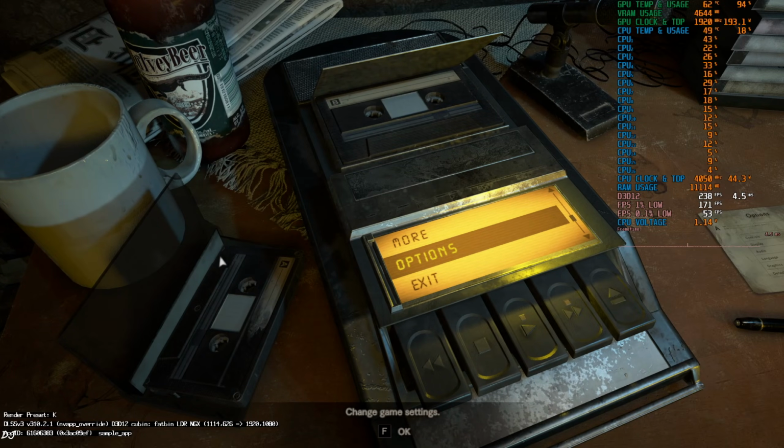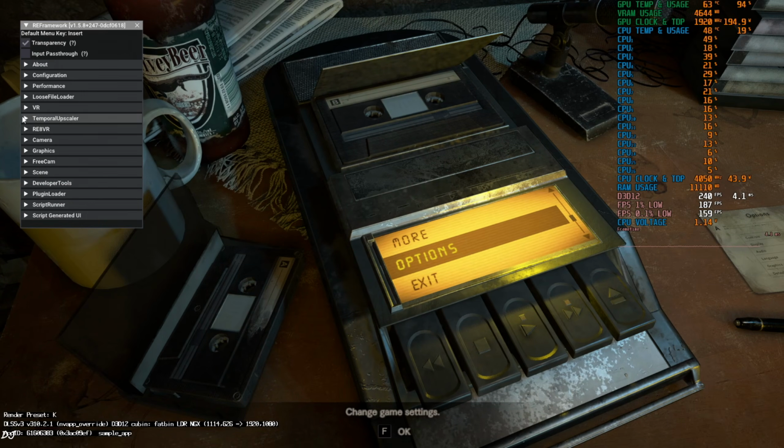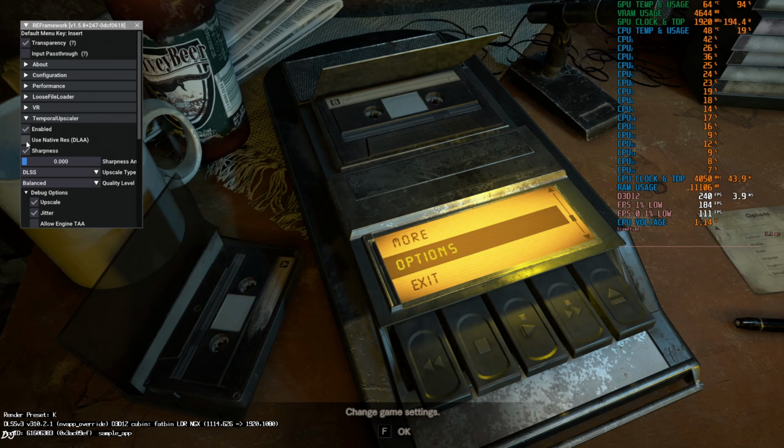Open REFramework menu by pressing the insert keyboard key. Expand temporal upscaler section. Check the first option enabled. First I'll use DLAA. Check the second option, use native res. Sharpness setting off, does not work. Rest of the settings are left as this.